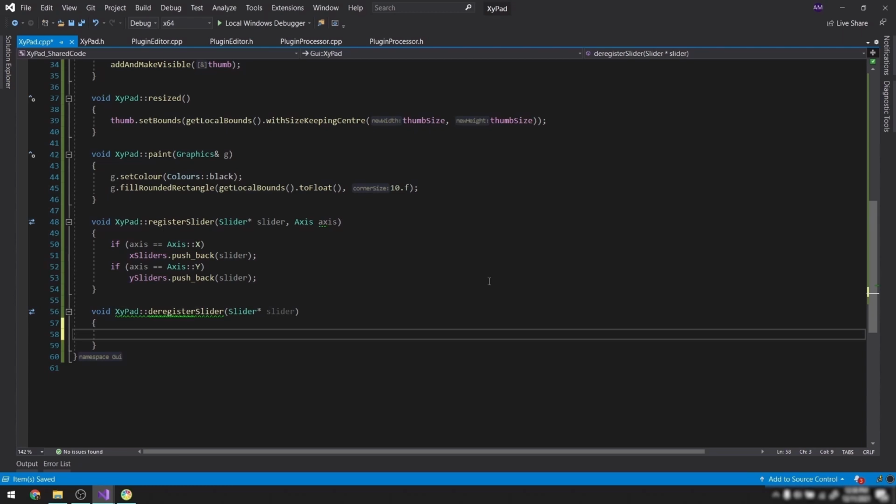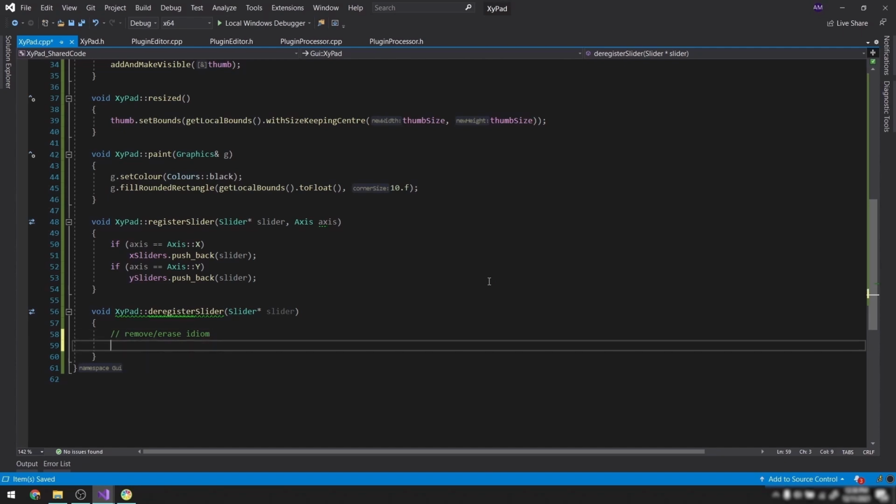Let's look at the deregister slider method now. All we need to do over here is remove the slider from the vector. The slider could either be in the X sliders or the Y sliders collection, or it could be in neither. So we need to handle all of these cases. But think about how you need to remove an element from the vector in the first place, right? A general strategy for removing elements from a vector is to use something called the remove erase idiom. The remove erase idiom is generally used with the STL library.